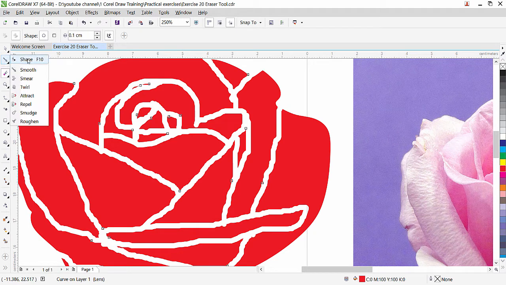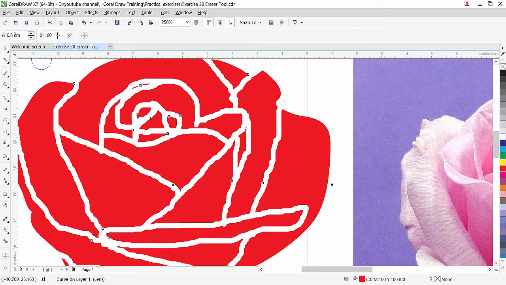Now if I want to make it smooth, because this is rough, we can go back to the shape. Under shape we have the smooth tool. Click on the smooth tool, and you can fix the size here. My nib size is 0.8 centimeter. And here we have pressure. Okay, speed. If you want, you can increase the speed, so it will make it smooth faster.